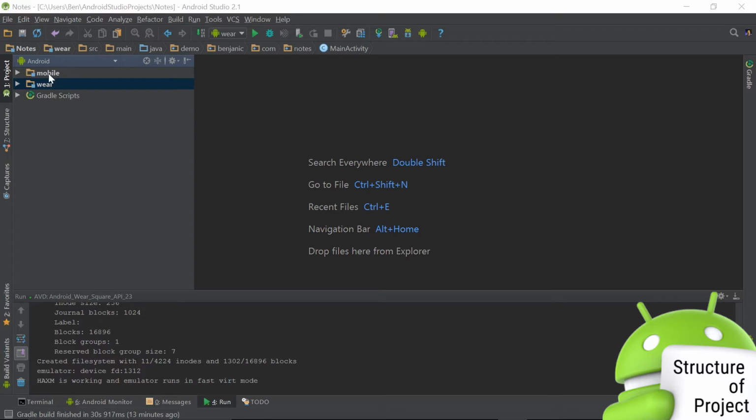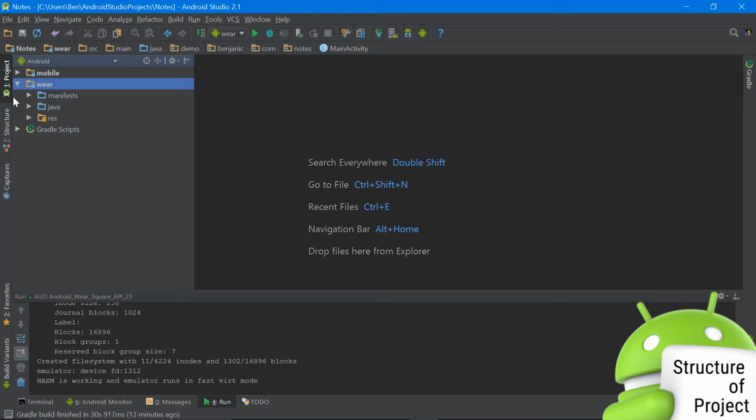Okay, so now we're done with the emulator, we can start looking at the structure of the app. You'll notice that there's two modules on the left, a mobile module and a Wear module. So since we're only concerned with the part that will run on the Android Wear device, we'll have a look at the Android Wear code.